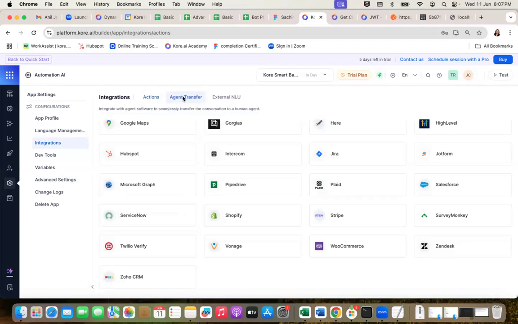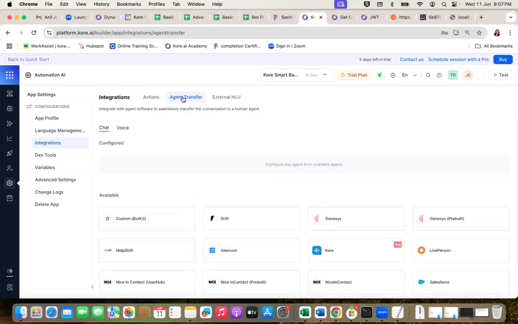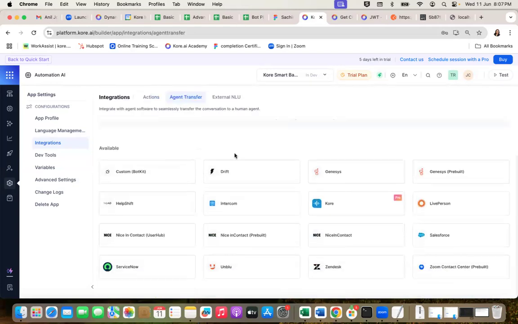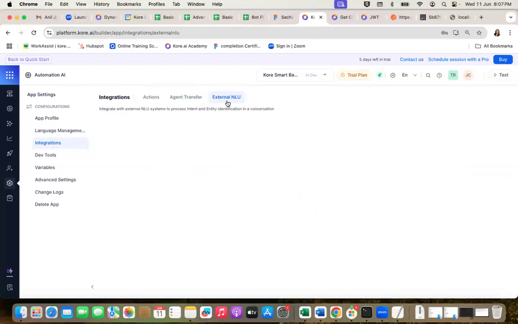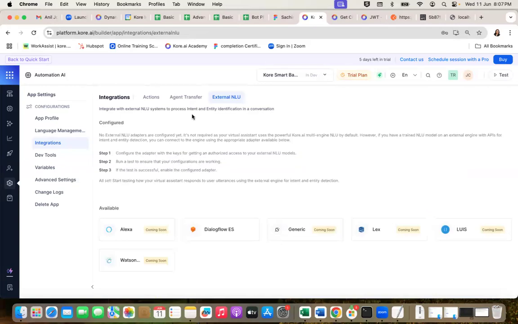Okay. And you can see a lot of pre-built integrations are available. Like for agent transfer, we support all of these applications, and you can enable any one of these. There is also External NLU: instead of using the core NLP engines, if you want to use some external NLP engine for intent qualification, that also can be done. Many organizations have that requirement. They don't want to train our ML engine, KG engine for intent qualification. They want to use an external NLP engine for intent qualification.